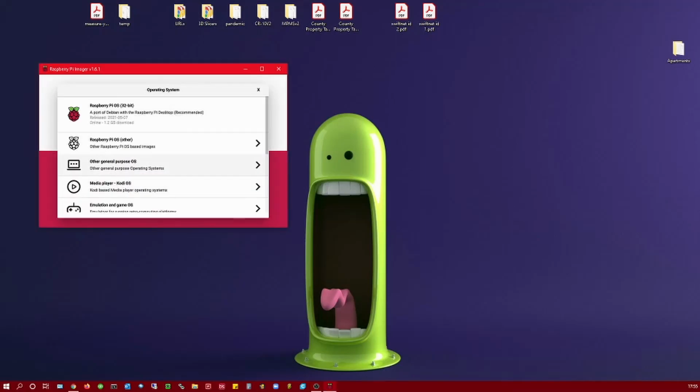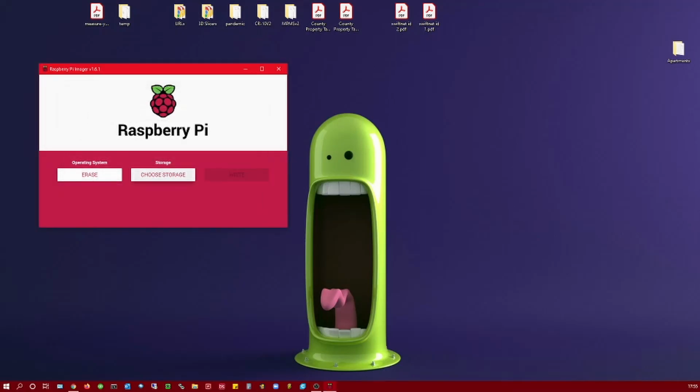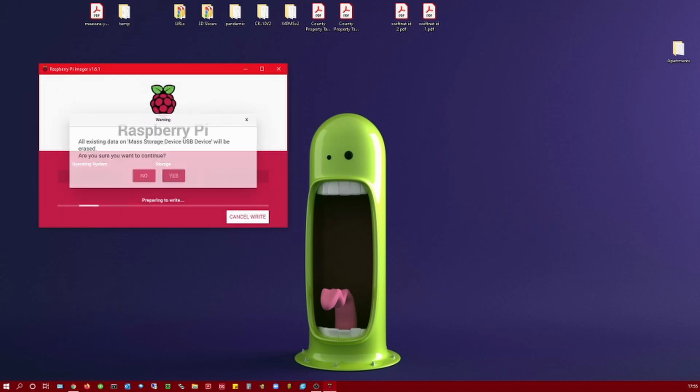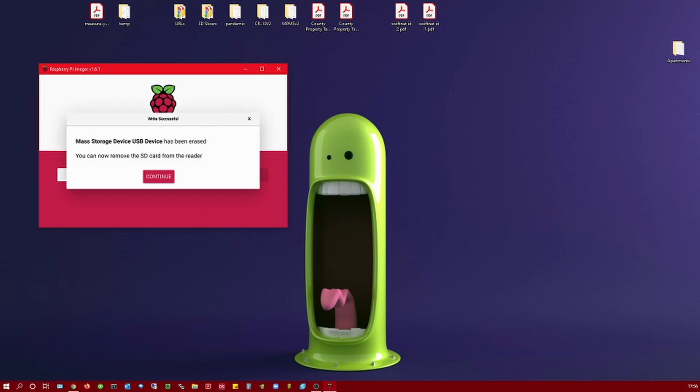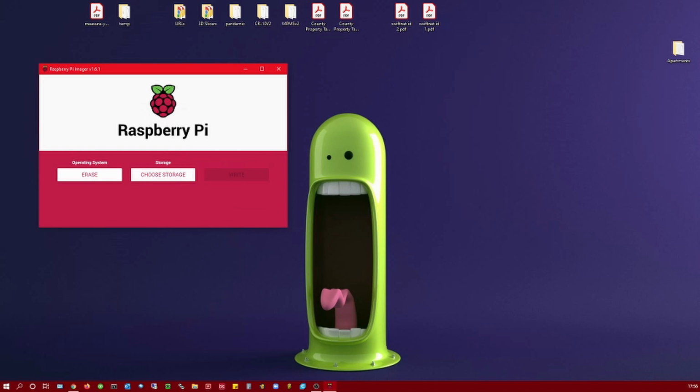Choose OS. I'm going to scroll down to erase. Choose storage. The 8 gig. Right. Yes. And it looks like we might be in business this time. You can now remove it. It has been erased. So I'm going to hit OK there and remove the card.